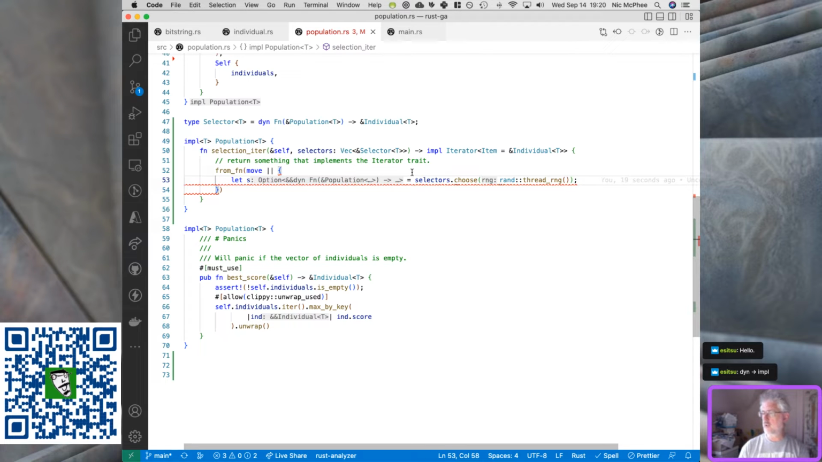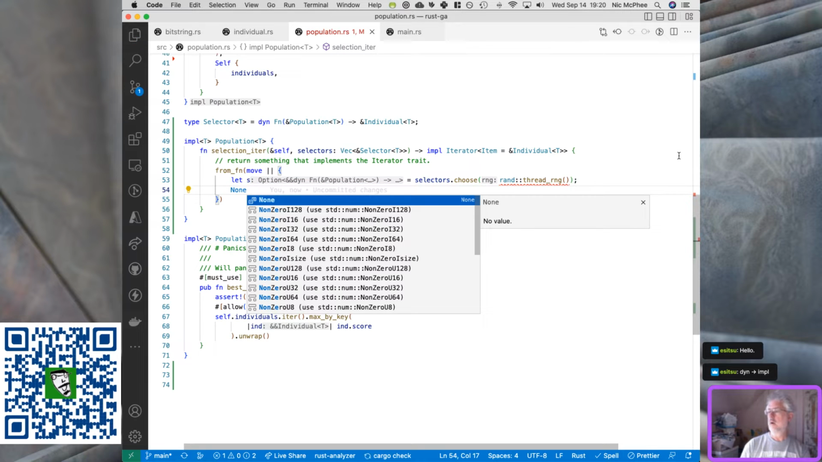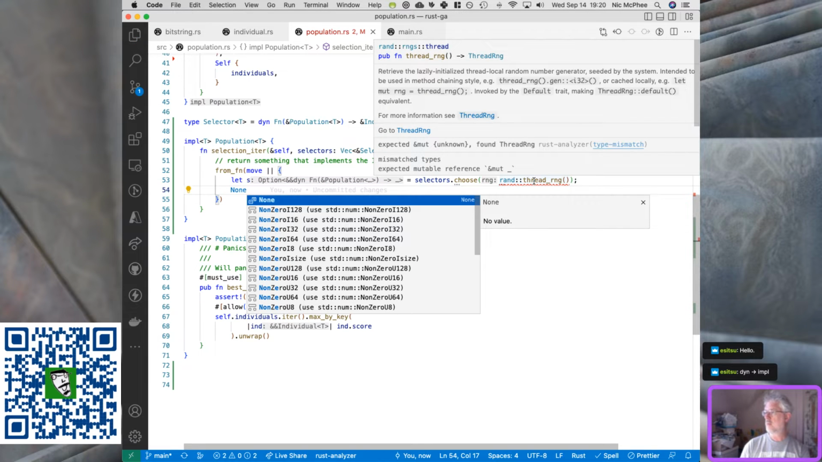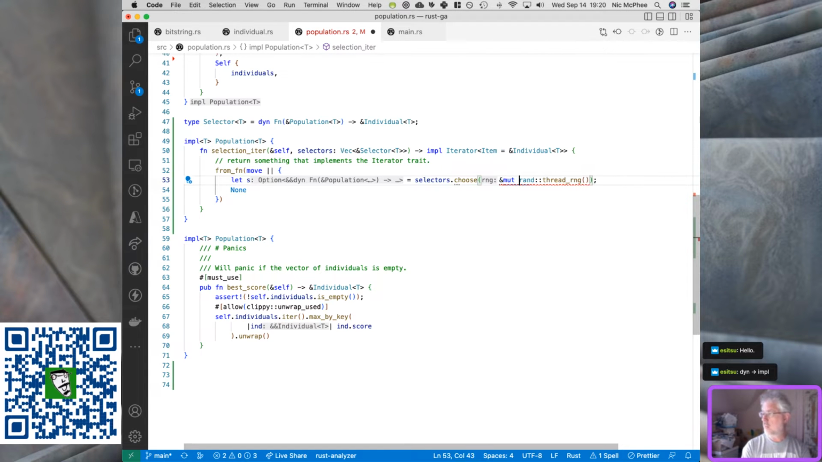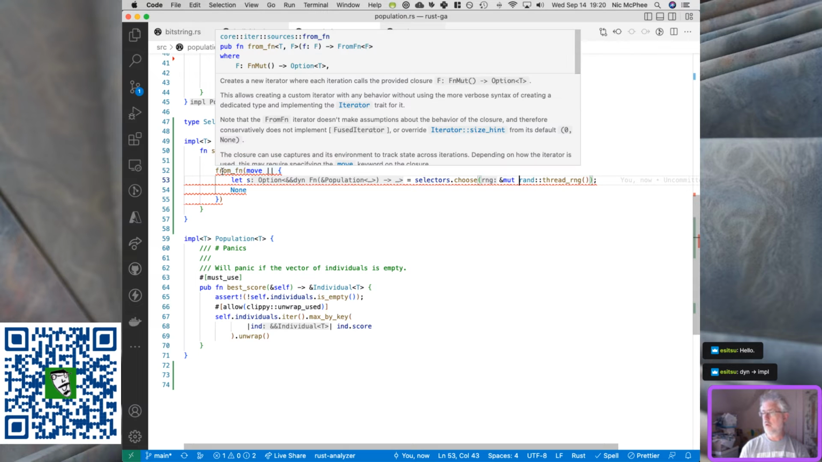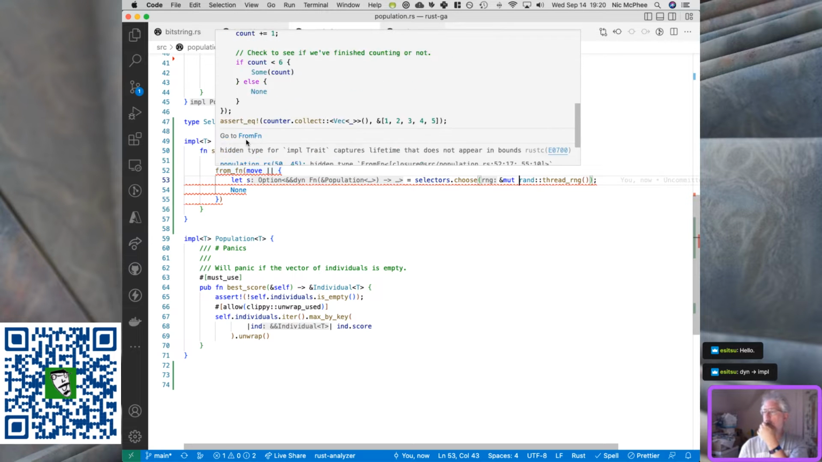And it's grumpy just because we're not returning. I guess if I added none here, that would make it be quiet, except it's fussing here. Oh yeah, we have to add mut because we're passing that in as a mutable reference. And now we're fussy about something else. What are we fussing about? Oh, lifetimes. Oh, happy day.